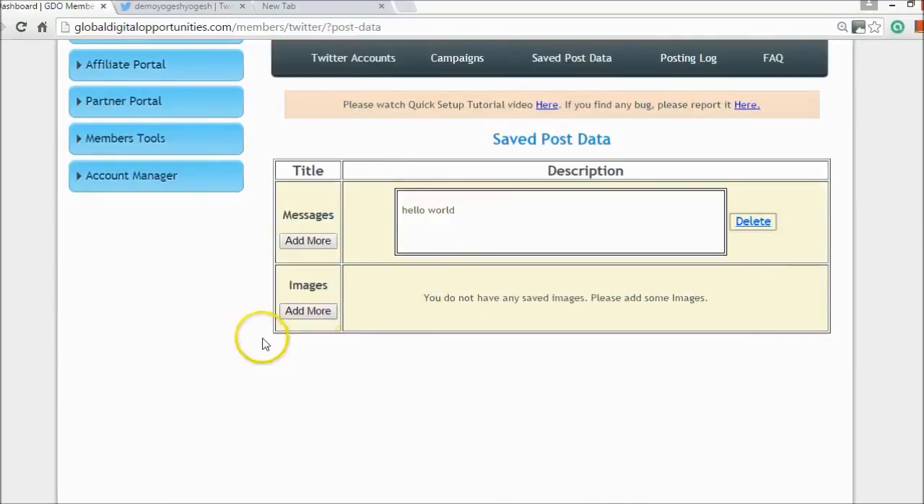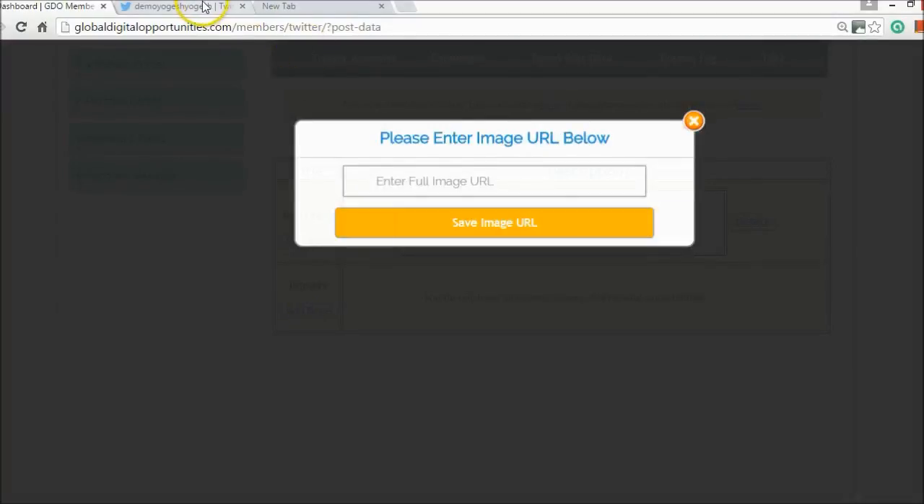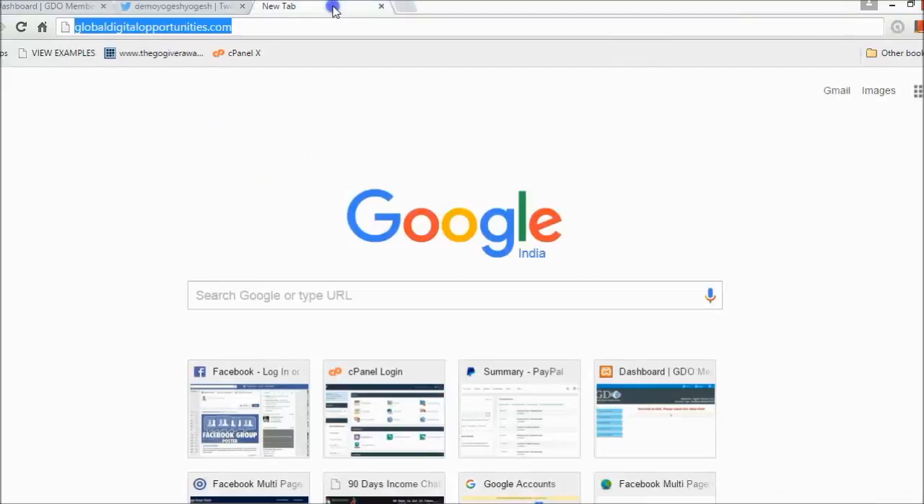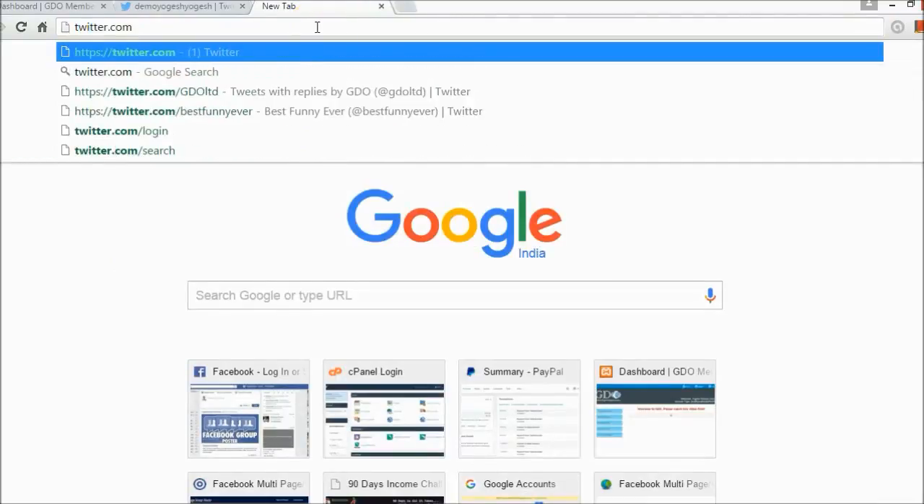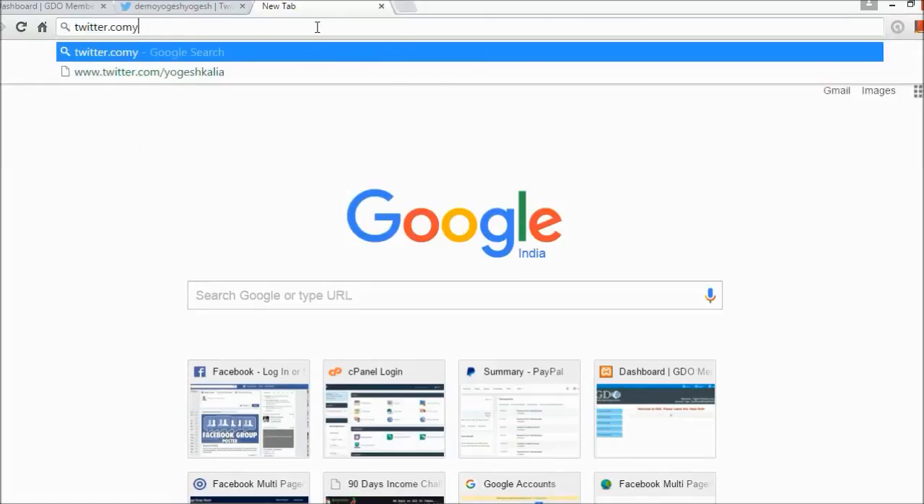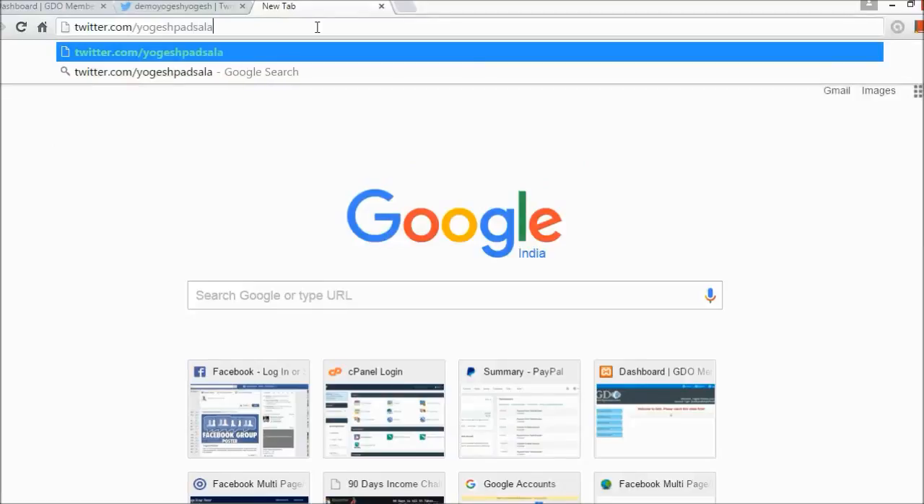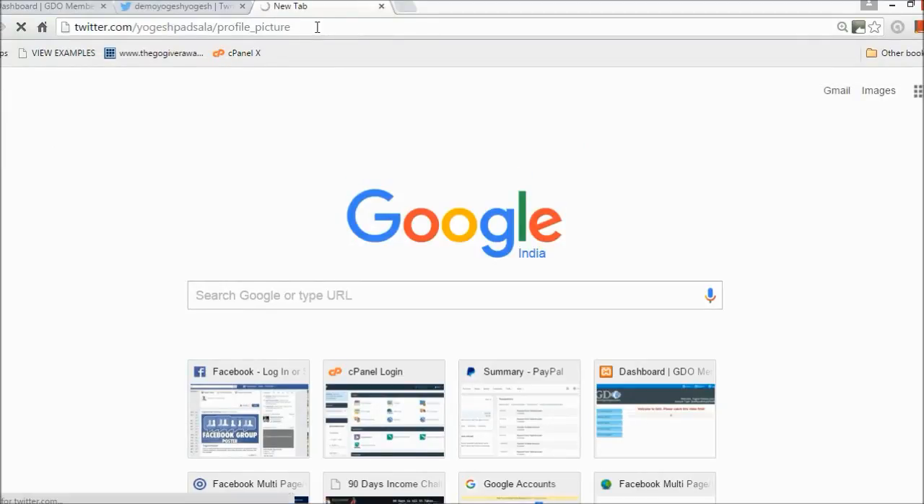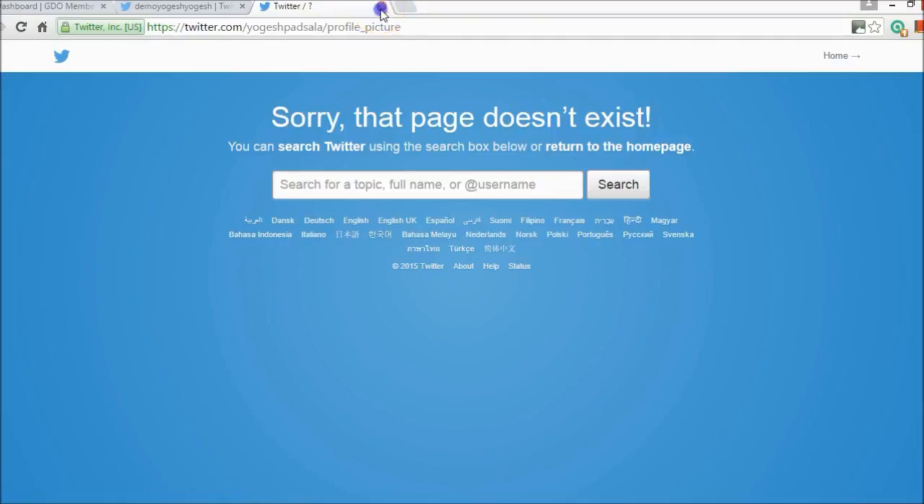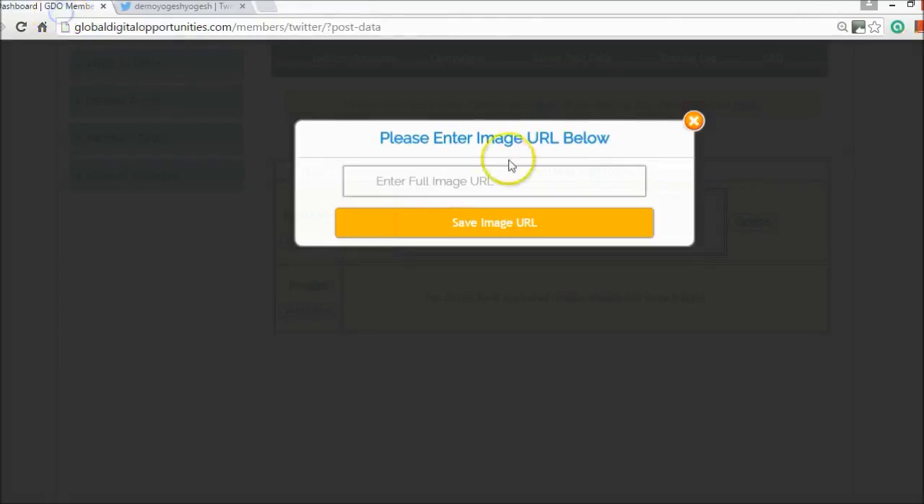And same thing here, you can add images as like Facebook. If you have already used the Facebook application, then that's what you can use. Alright, so you can put the image URL here. You can put any image URL that you can put here.